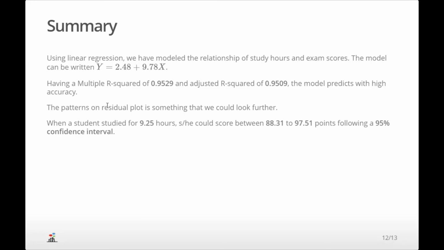And last, we have our prediction task, which is to predict the exam score of a student if that student studied for 9.25 hours. And based on our model, we got 88.31 points and 97.51 points, which are the boundaries of our prediction. And this follows a 95% confidence interval.